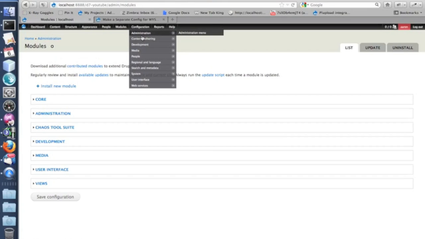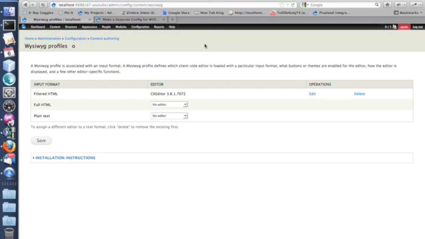Let's start by configuring WYSIWYG. We do that by going to Configuration, Content Authoring, WYSIWYG Profiles. Now, in order to use WYSIWYG, you need to have also installed a third-party WYSIWYG library, such as CKEditor or TinyMCE. You will need to follow the instructions with the WYSIWYG module to install that, although it is quite simple, actually. You just download and unpack the file into the site's all libraries folder. You can see that I am using CKEditor here.